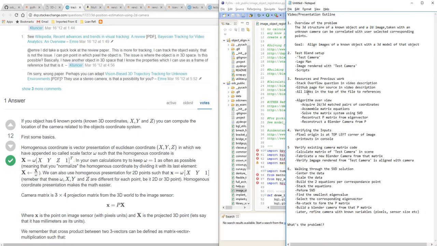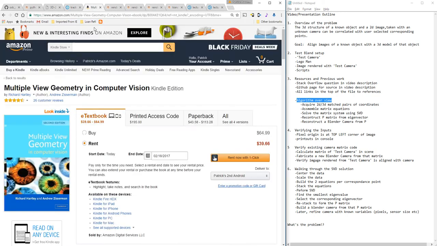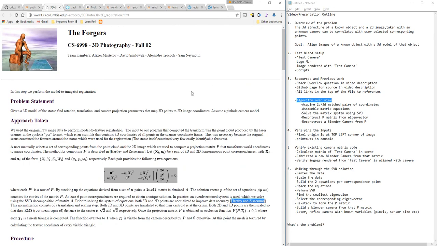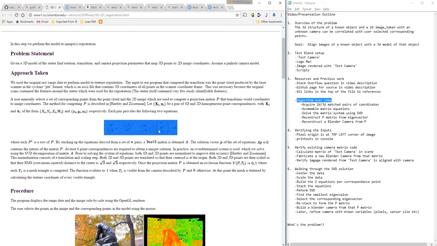Okay, so let's go over the published algorithm, which I think most of these answers reference this book right here. Here is a Columbia Computer Science project from 2002 that describes the exact thing that we want to do, and how to solve it, how to set up the set of matrix equations, the technique to use.